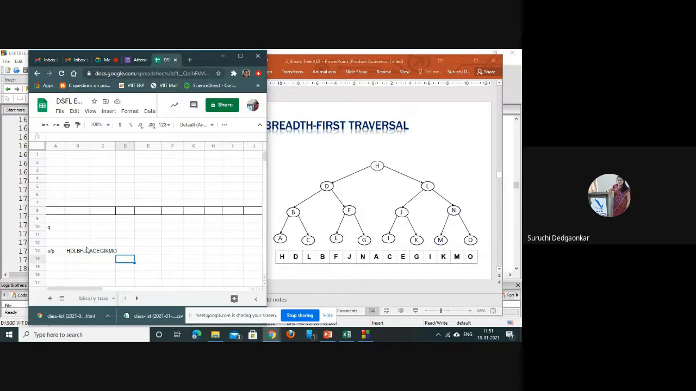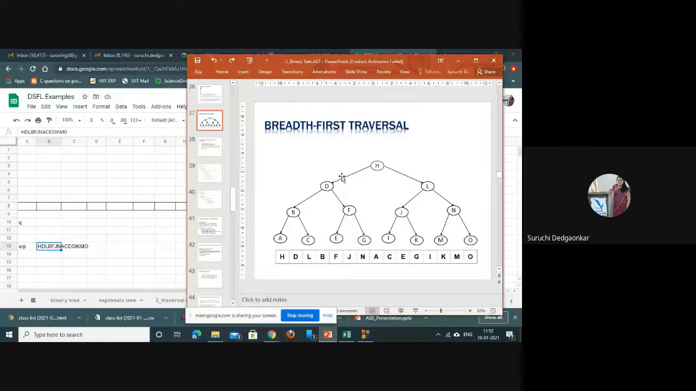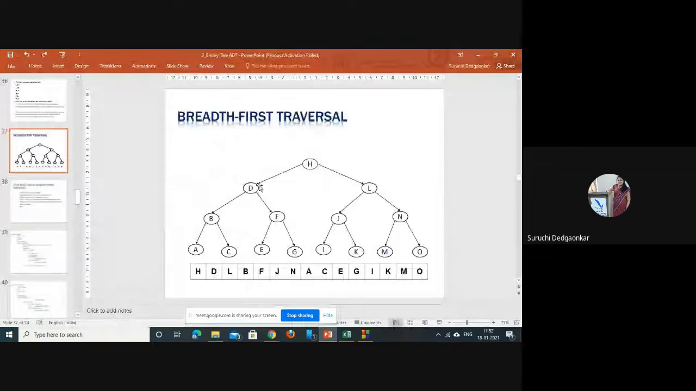Are you getting how a queue is used for displaying our tree in the level wise order? Is the algorithm clear? Yes, ma'am. Okay. So we'll go through the algorithm again.